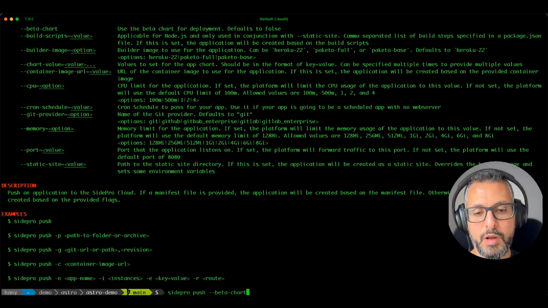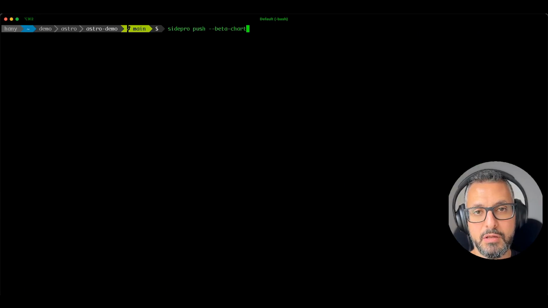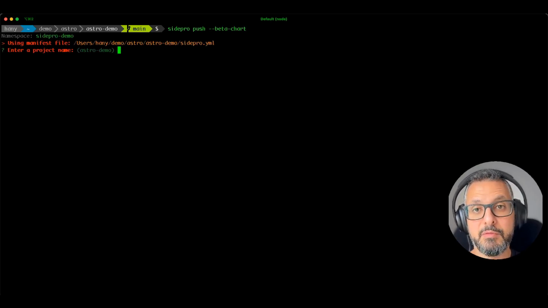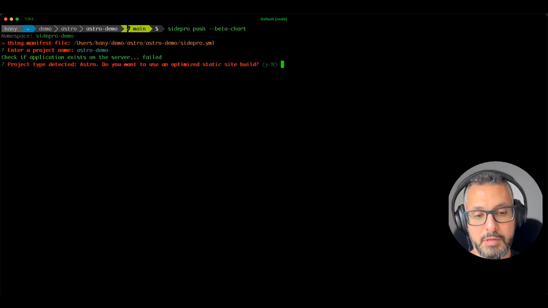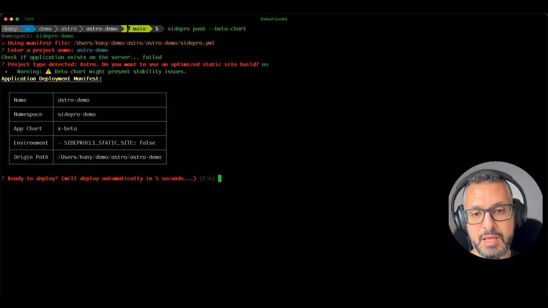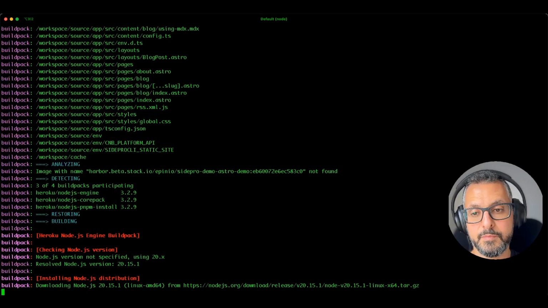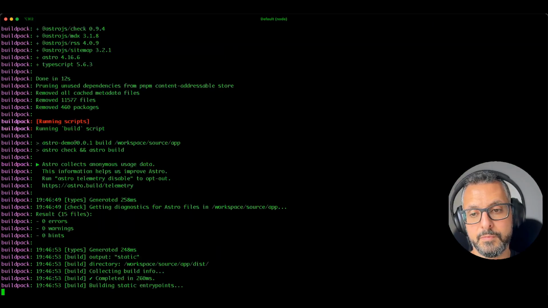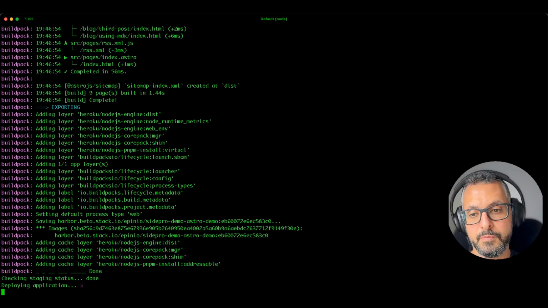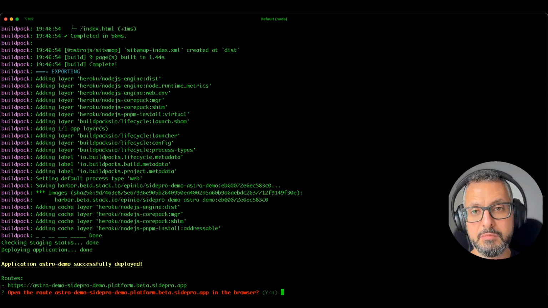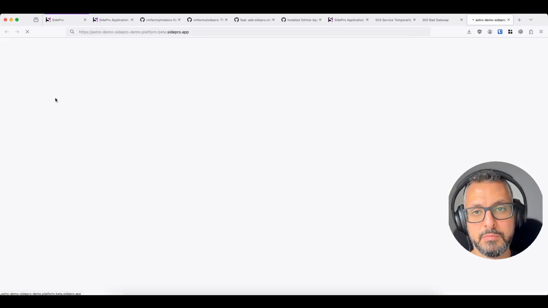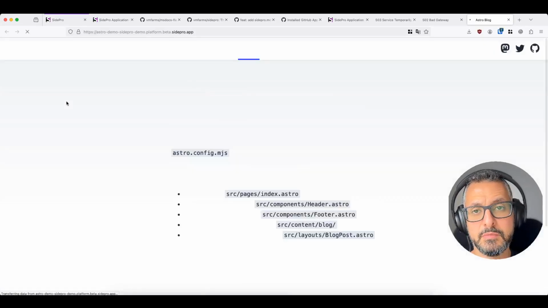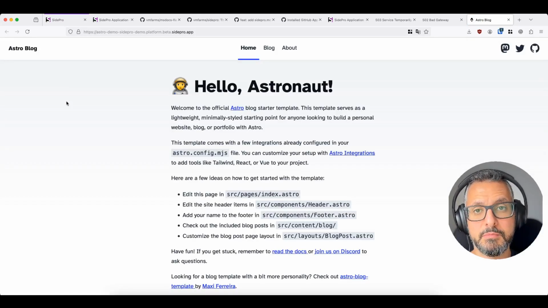So, running SidePro push, let me clear my screen, with --beta chart. It's going to ask me for the project name. And again, I do not want to use the static site build. And let's proceed to deploy. Okay, now that it's done, I can open it up in the browser. And within a few seconds, the application now renders. So what happened here?